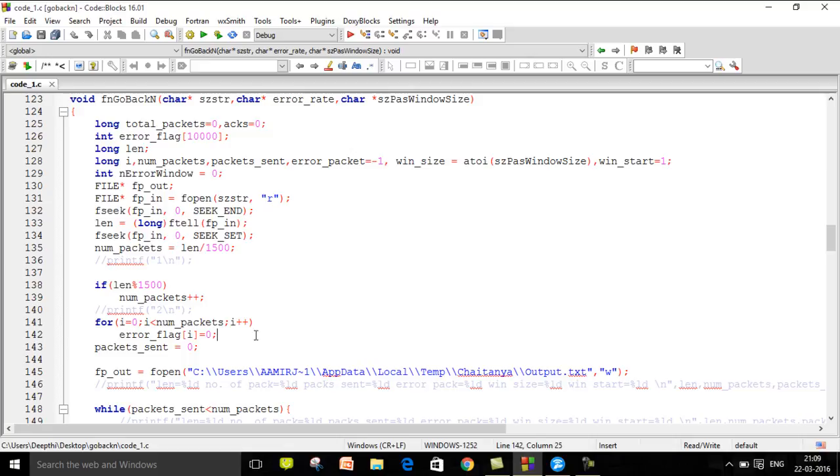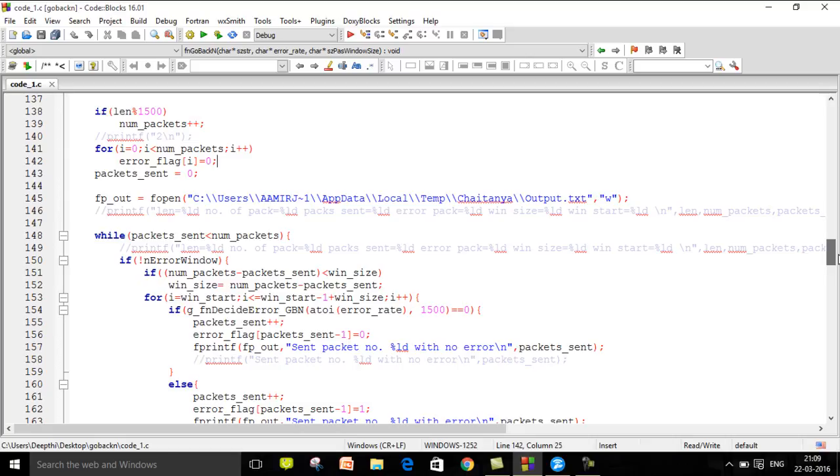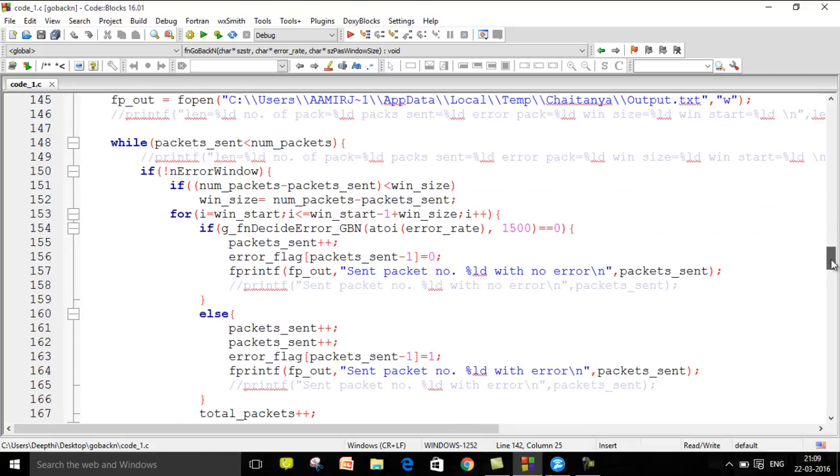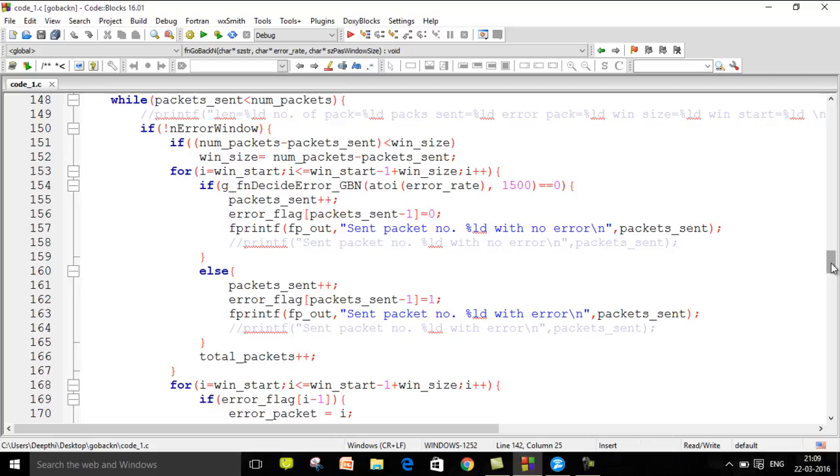And then the error flag is initialized to 0. Number of packets are initialized to 0. The output file is opened in write mode, and then this is the main algorithm. The while loop repeats itself each time a window is sent, and then an error window is a boolean which tells whether the previous window sent had an error or not. So for the first window, obviously it's not going to have an error, so it is 0. So when the error is 0, this part of the code is executed.